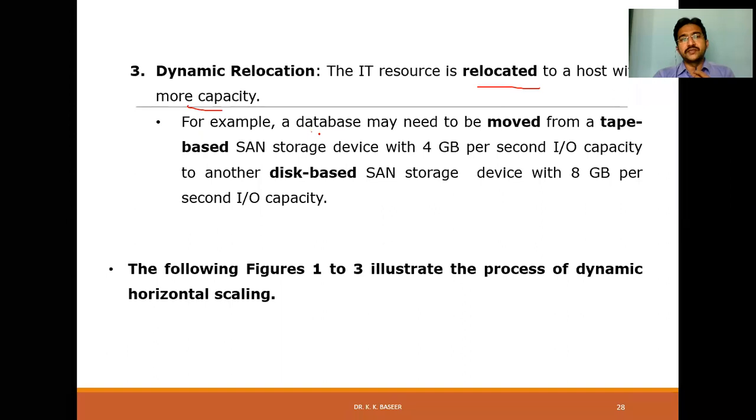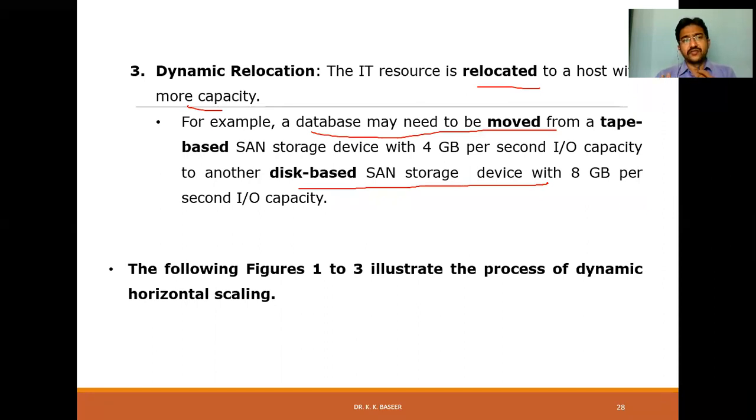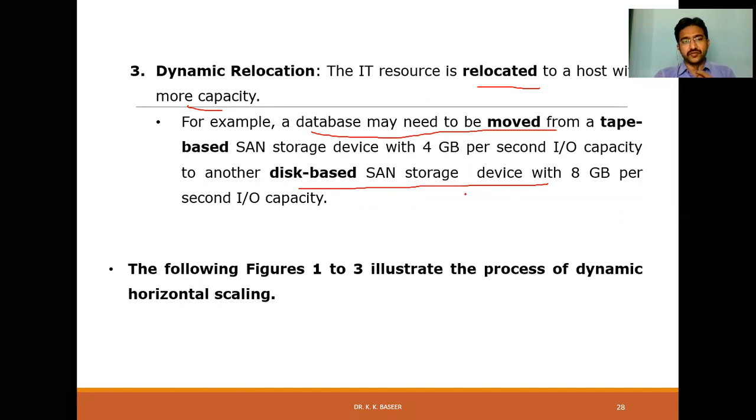So, for example, a database may need to move from a tape-based SAN, that is storage area network, with 4 GB per second IO capacity, to another disk-based SAN storage device with 8 GB per second IO capacity. This is one example of dynamic relocation. That is, from a tape-based SAN at 4 GB to a disk-based SAN at 8 GB.